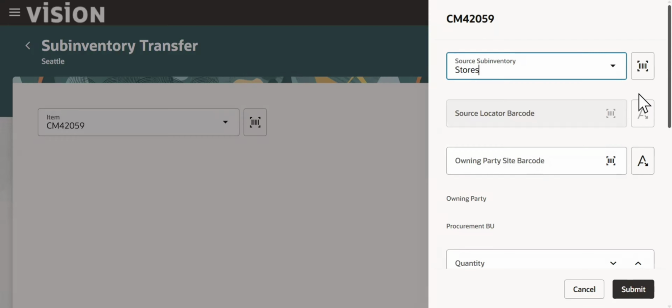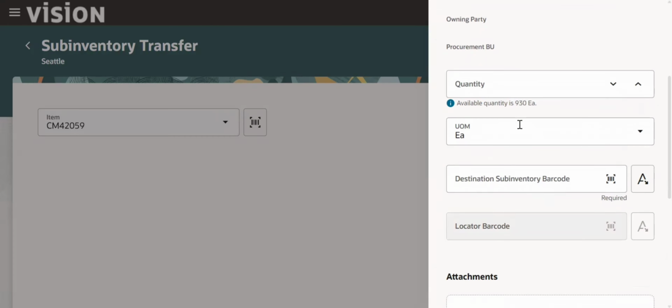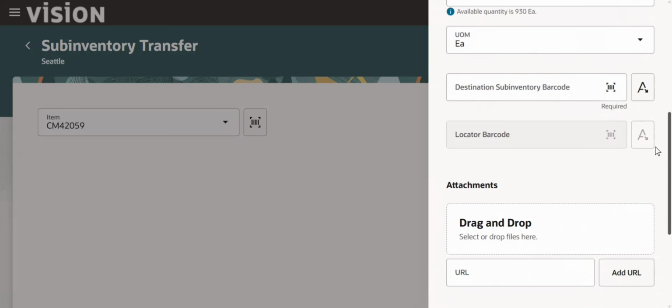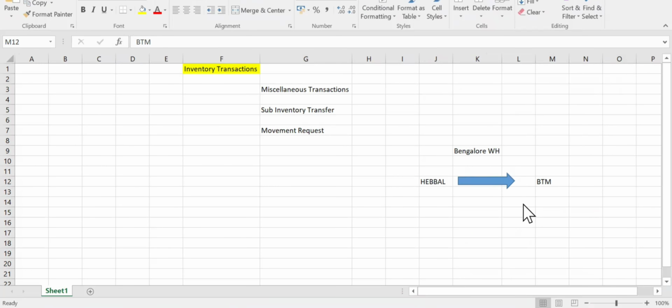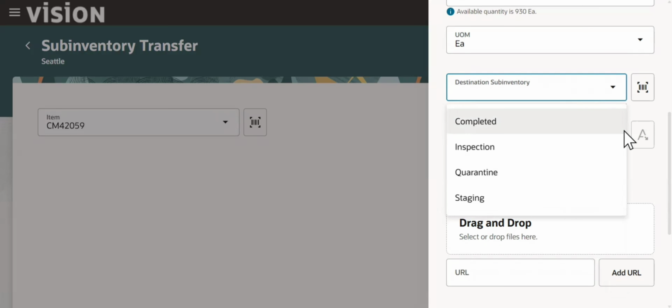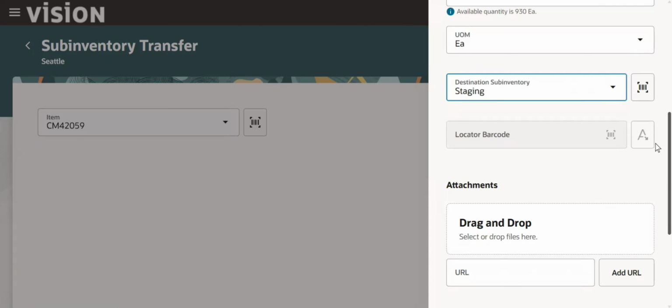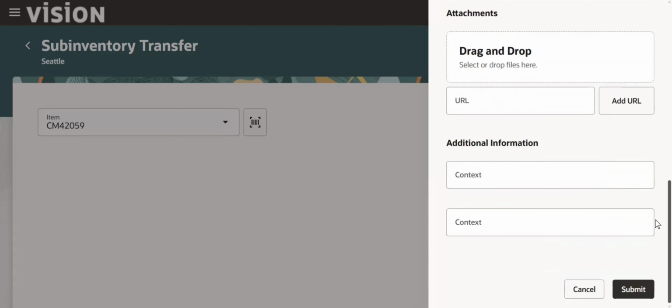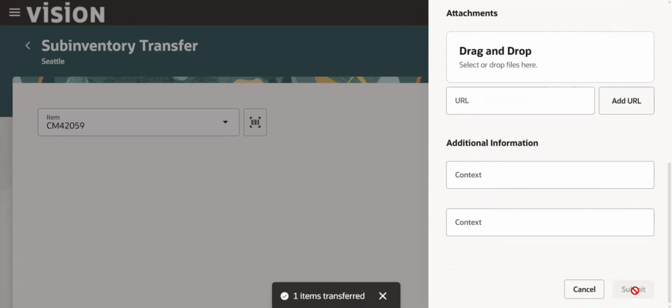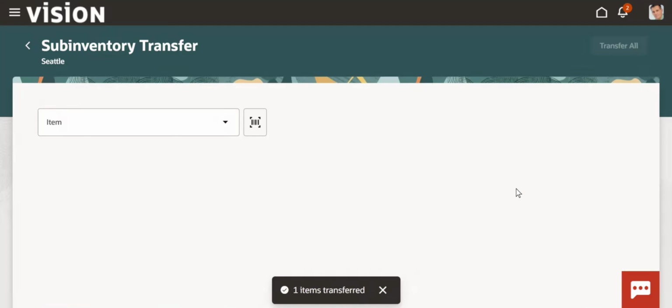Then what is the destination, and how much quantity are you moving? I'm moving 40 quantity, and the destination sub-inventory, based on our Excel sheet, is BTM. Let's take staging. In this case, I'm moving the material from store to staging. Both are in CTL. If you don't want to give any other information, it's a quick transfer. Click on submit, and it will give you a notification saying the item transferred.